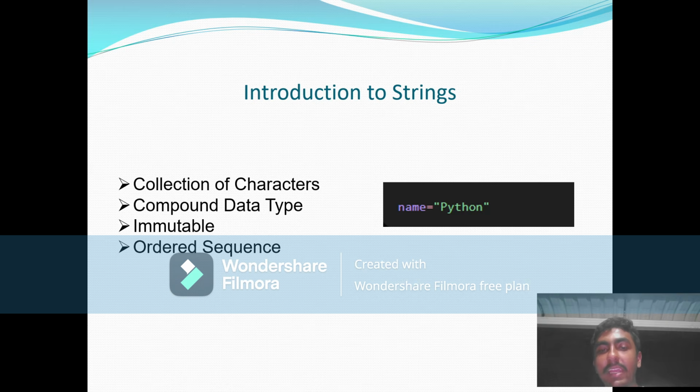So let's quickly revise what we have learned. A string is a collection of characters and it's a compound data type. It's an ordered sequence, and finally the most important one, strings are immutable, which means individual characters cannot be changed after the string is created. Now that we have learned what a string is, let's learn how to create strings in Python using single quotes, double quotes, and multi-line strings.